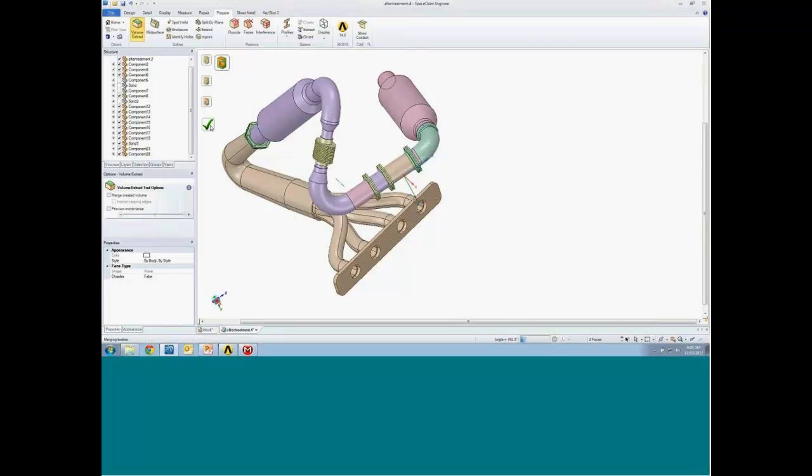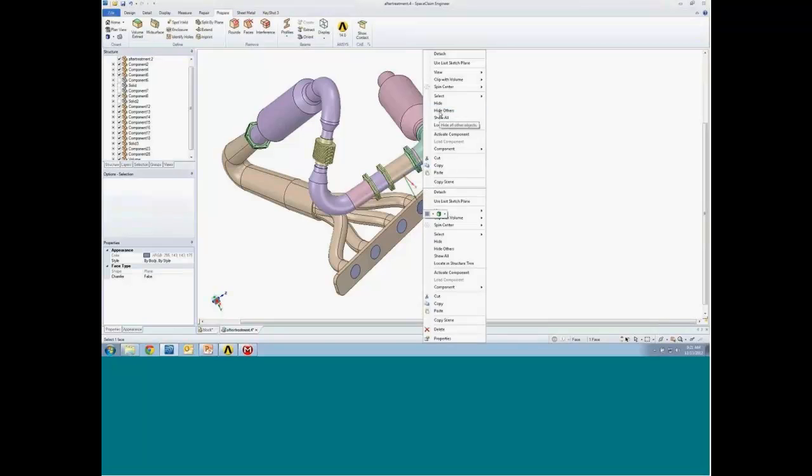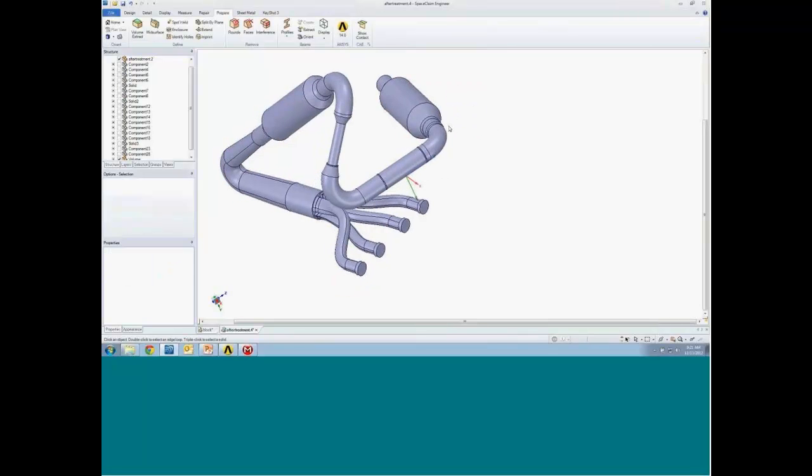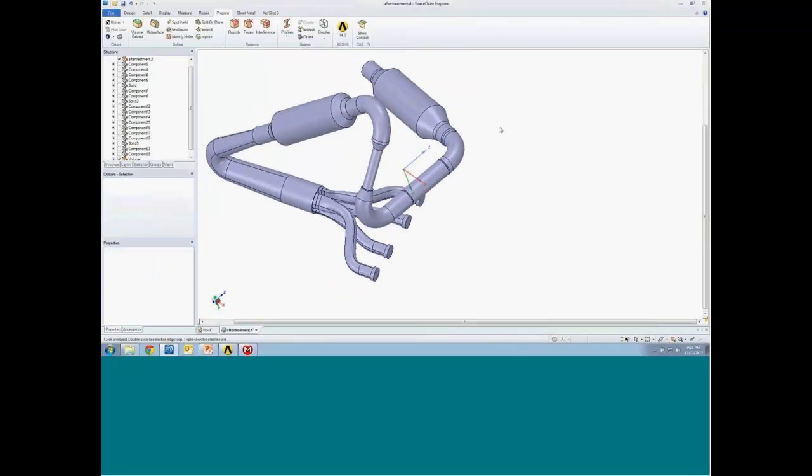I've capped off the openings. I tell it an inside surface, and I click a green checkbox, and that's it. So essentially, 4 button clicks, and I have the internal volume. Now let me hide everything else except for this volume. That's everywhere that gases could go.